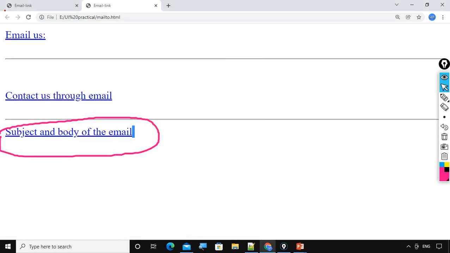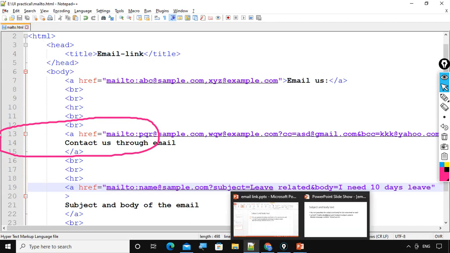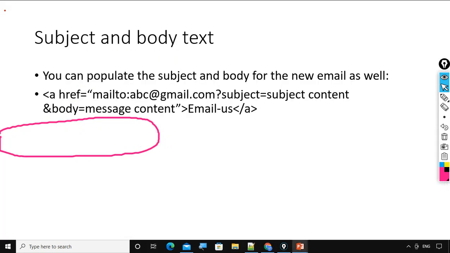I hope these examples, this code, and these notes are helpful for you to understand mail to keyword, okay. So with the help of mail to, we can create email link.